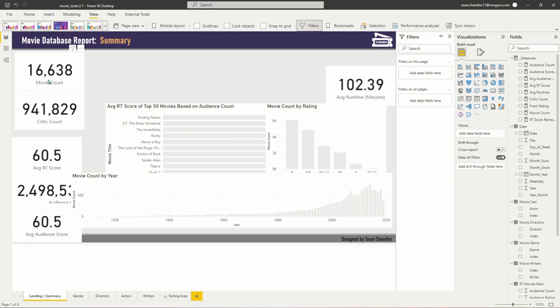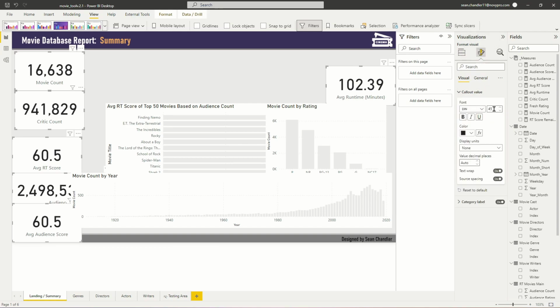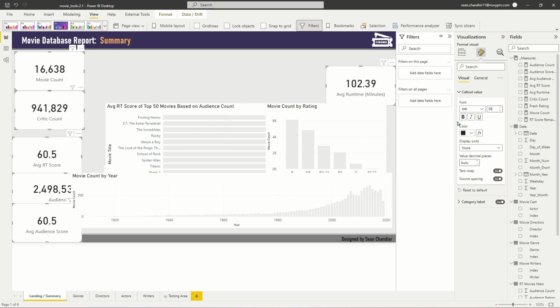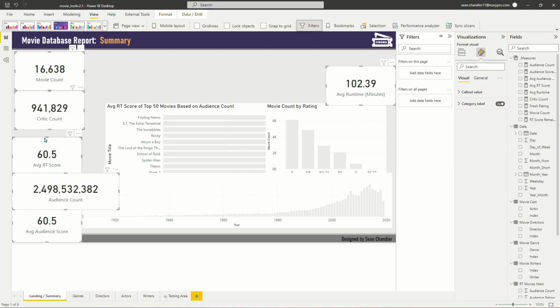Let's go ahead and use Control and Select to multi-select all of our cards up here. And currently our font size is maxed out. Let's go ahead and drop that down to a much easier to work with 30. Let's go ahead and set our display units to none for everything. That's looking pretty decent. Now our cards are still pretty tall.